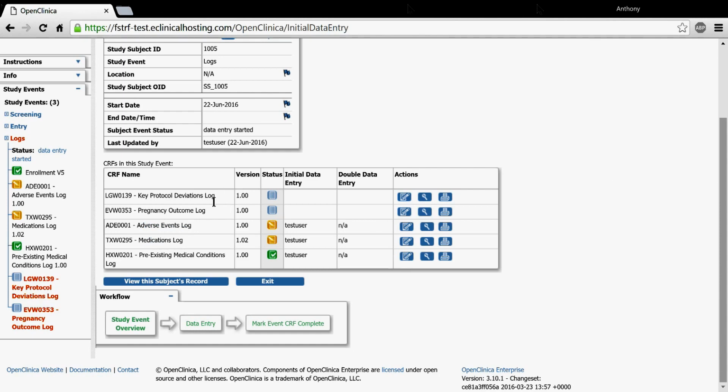The other two logs here, again, these come up in certain scenarios, and we made them logs because it's more convenient to capture the data that way, because you can have multiple key protocol deviations throughout the study for a subject, and you can have multiple pregnancy outcomes for a subject throughout the duration of the study. So we made them logs that way, so you wouldn't have to enter one form randomly whenever it occurred. So I'll show you these forms. We're not going to do data entry for them.